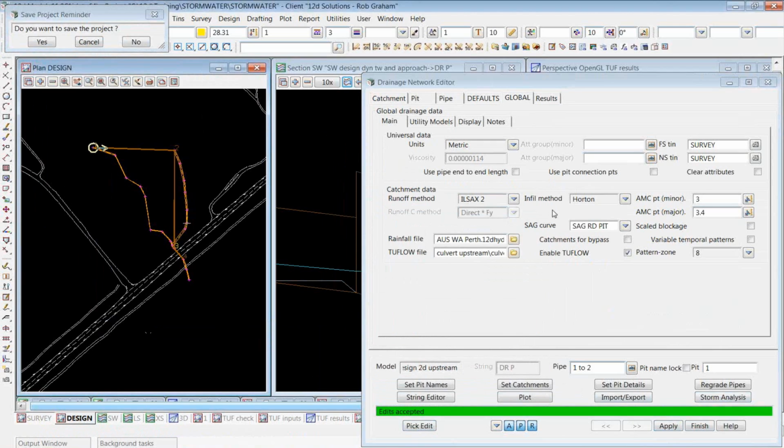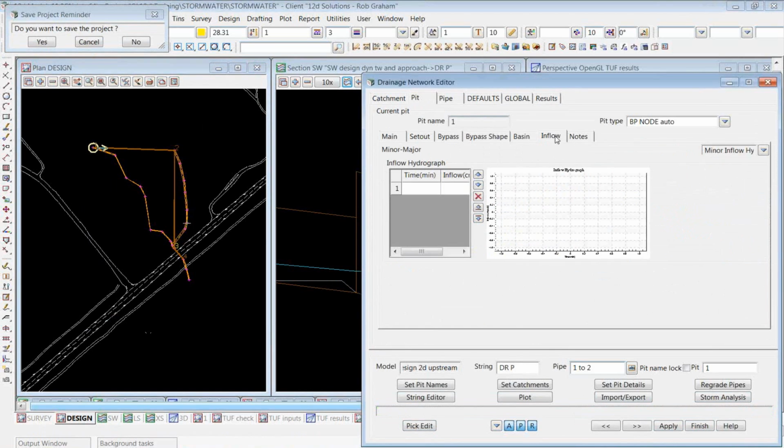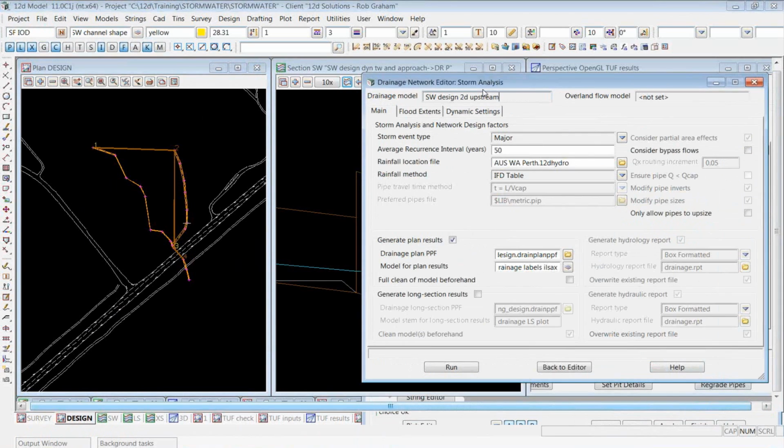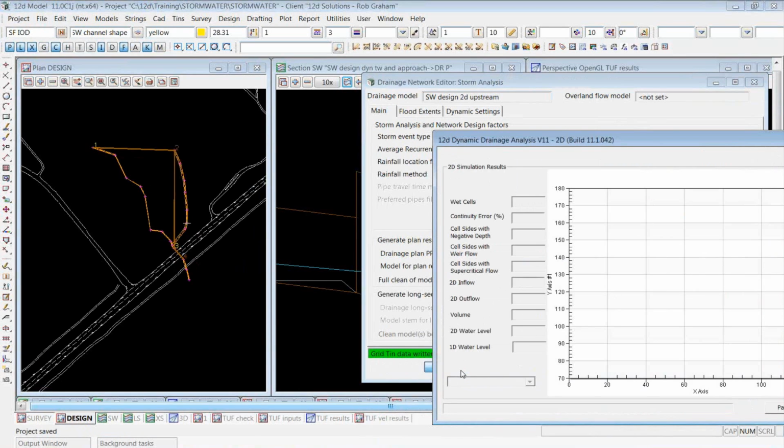Now before I leave this one, we have been using the Ilsax hydrograph or Ilsax hydrology method. You don't have to do that. If you had your own hydrographs, you'd be more than welcome to come into any one of our nodes, come into this inflow hydrograph and paste your own time versus inflow here as well. So that's the option other than using the Ilsax method. All right, so we will run the storm analysis on this one.